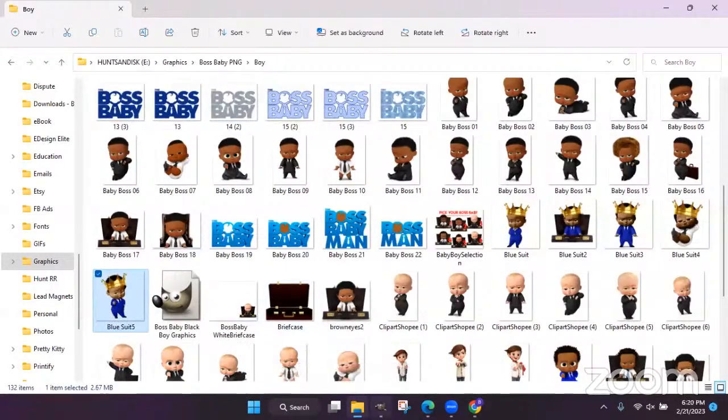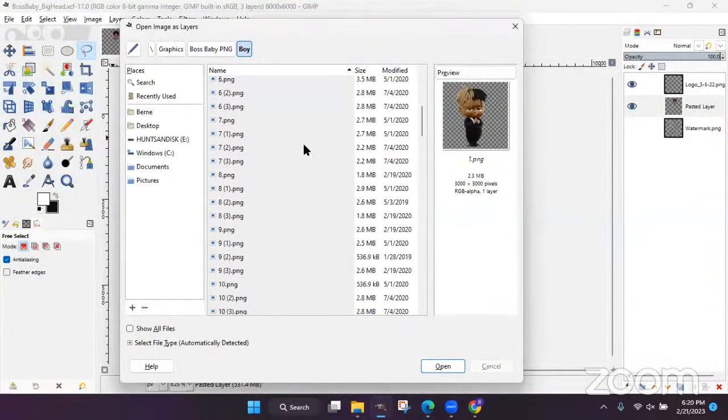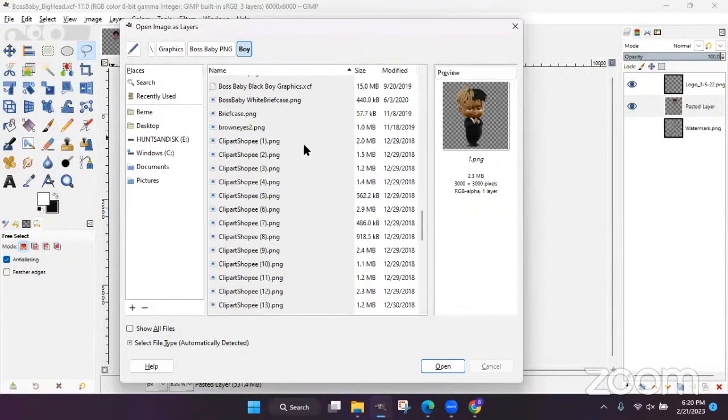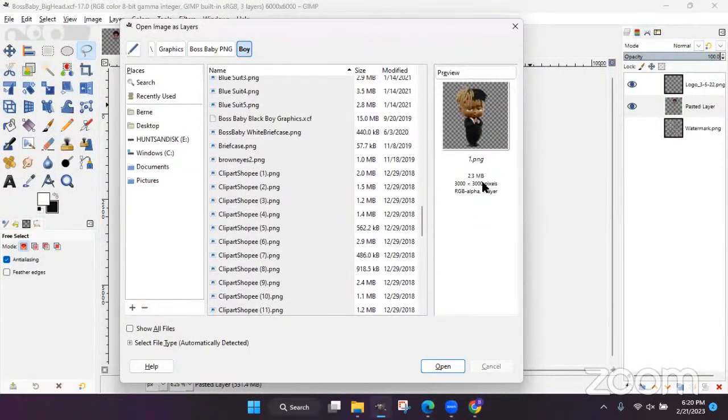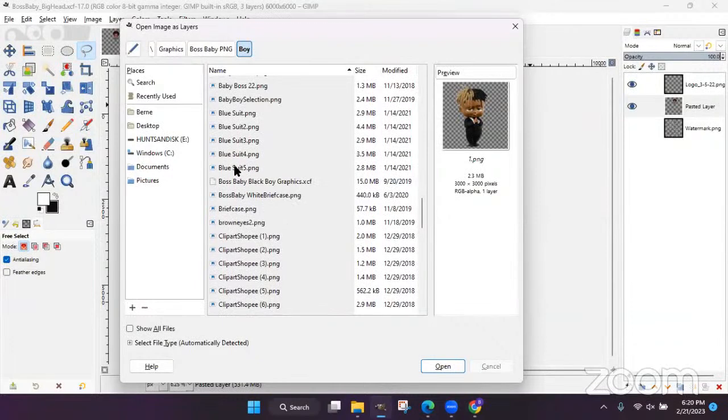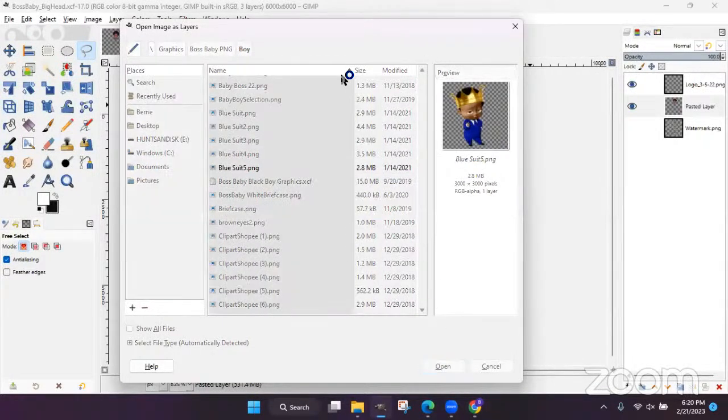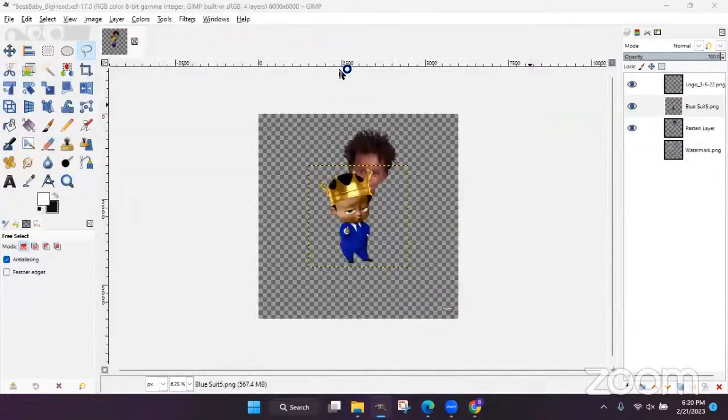So I'm gonna go back to my GIMP. And that was just the easier way for me to find the one I wanted without waiting on these images to load. So blue suit number 5, click on open. She said, yes, indeed, you have them all. Yep. Once I see something trending, I go ahead and start purchasing. So I already have it. And so I can start knocking those orders out.